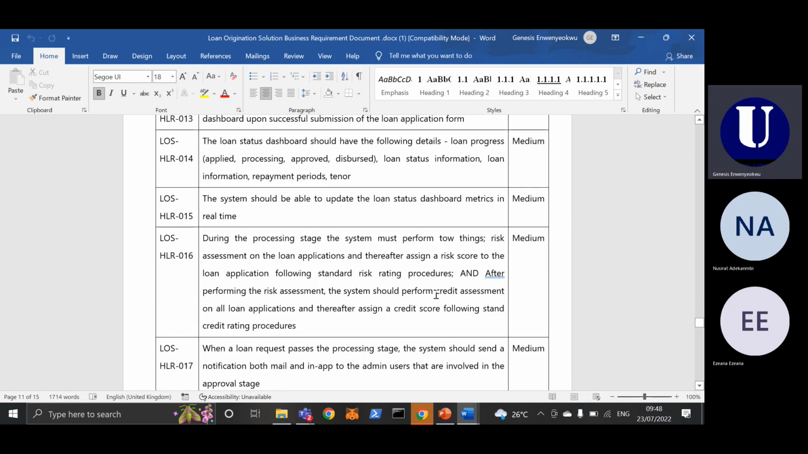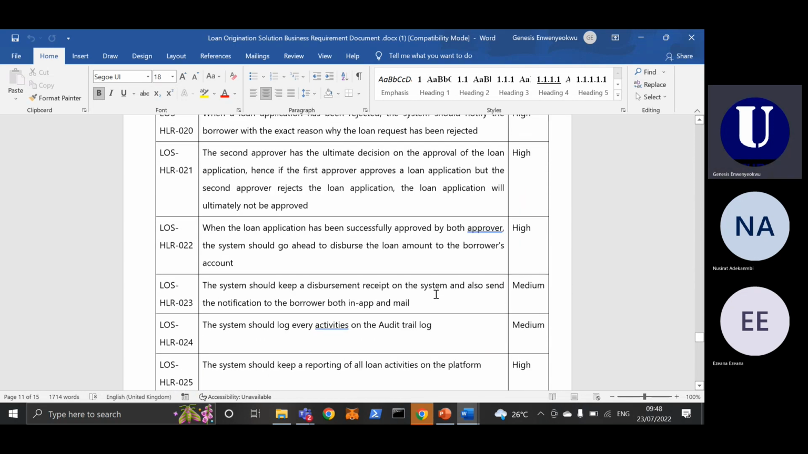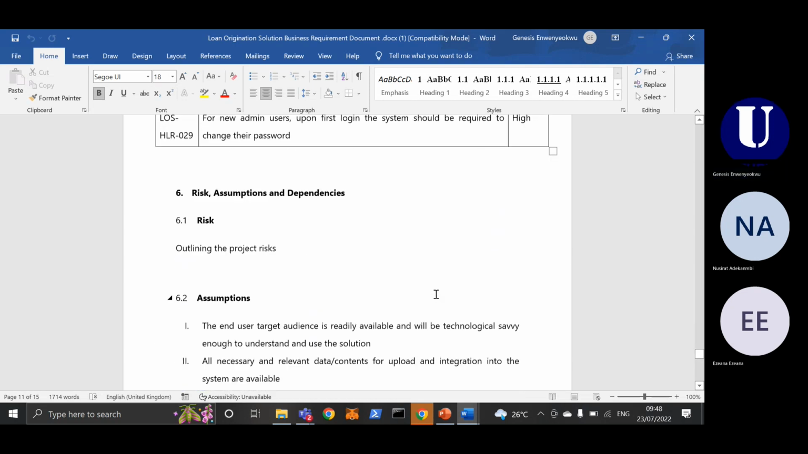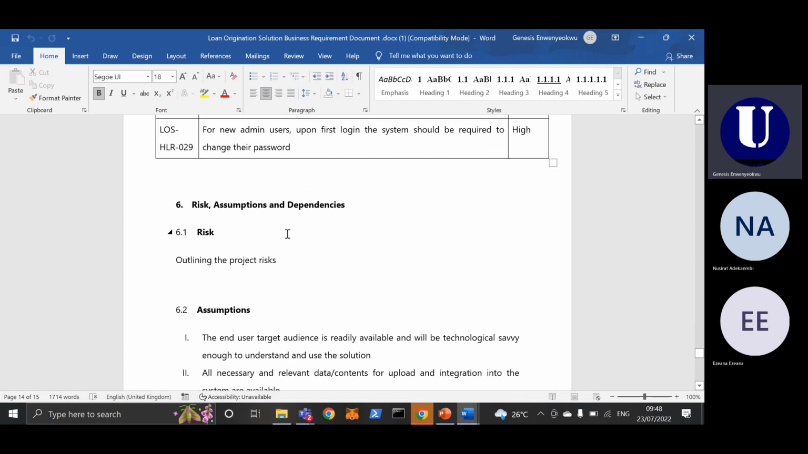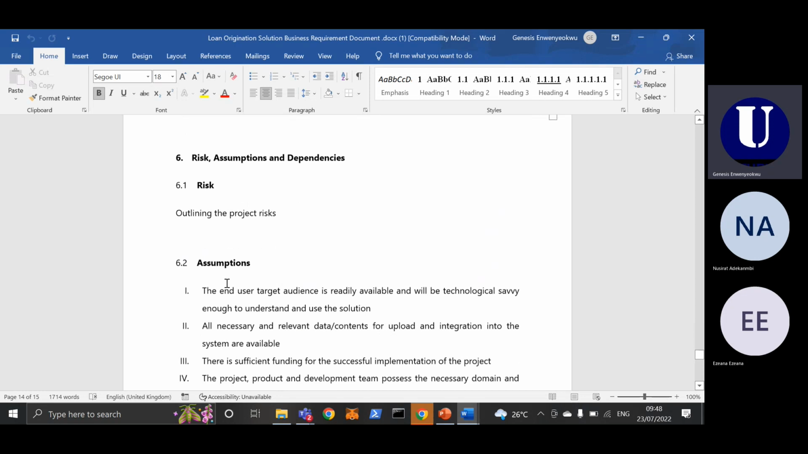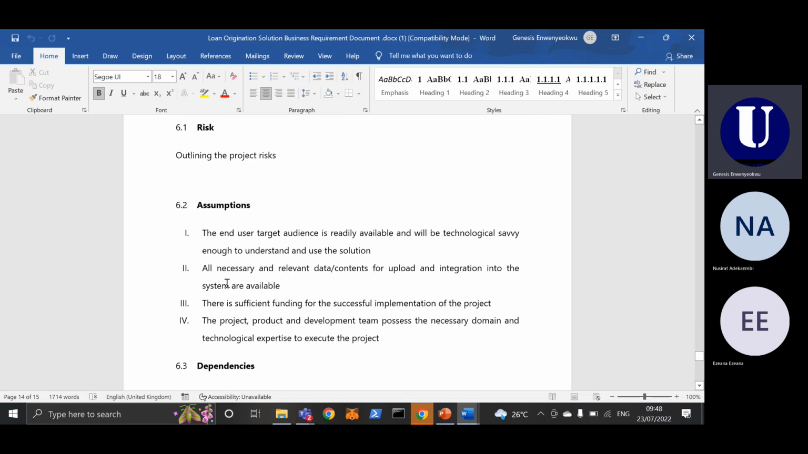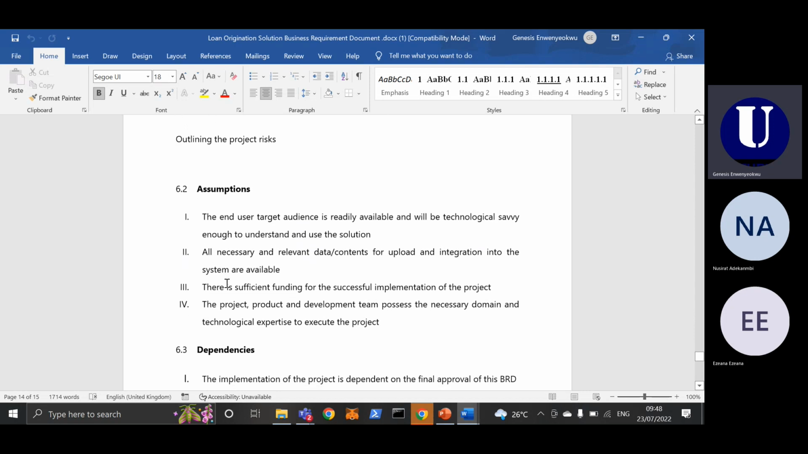By the time we are done with that, we now go ahead to talk about the risks, the assumptions, and the dependencies. In the risks, you outline the project risks, and then for assumptions, basically you make assumptions on what you feel is true about the project or true about the situation. So, end user target audience are available. That means we have our customers available for us to work with.